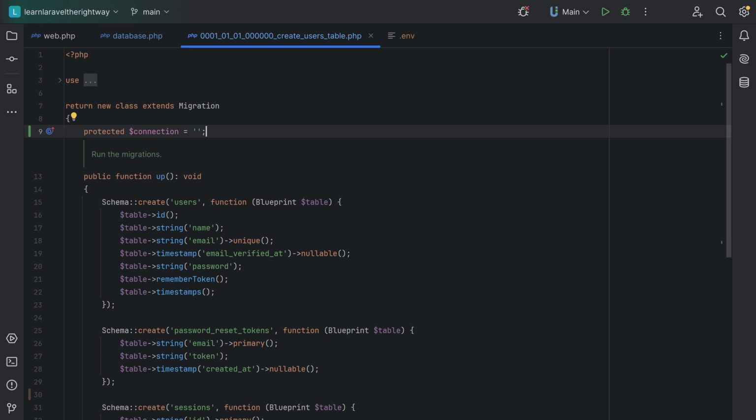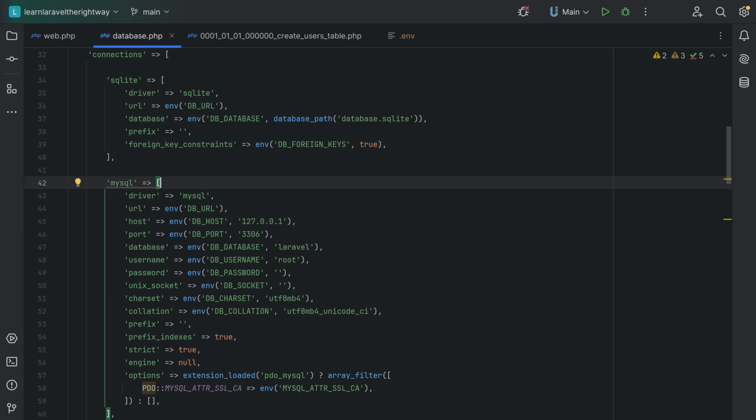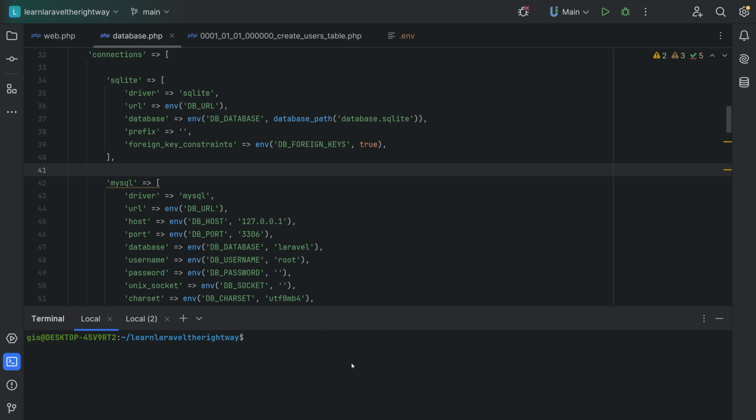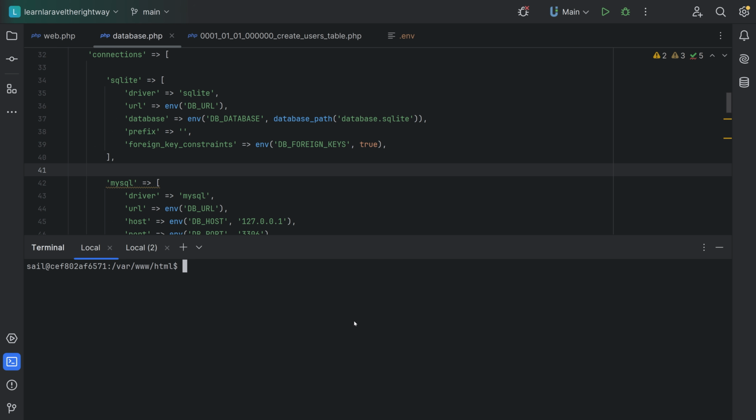Alright, so let's revert these things back here since we don't need the read and write connections, and let's create our first migration. Let's open the terminal. We'll do vendor bin sail shell to open our Docker container. Then we'll run php artisan make migration, followed by the name of our migration.